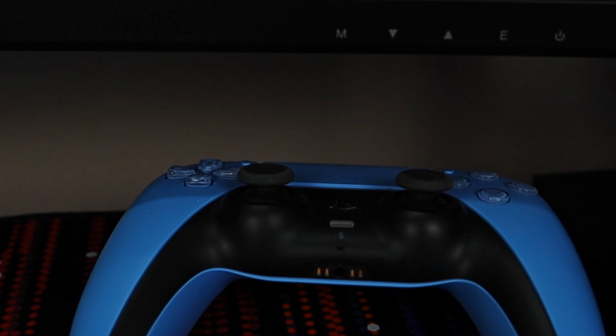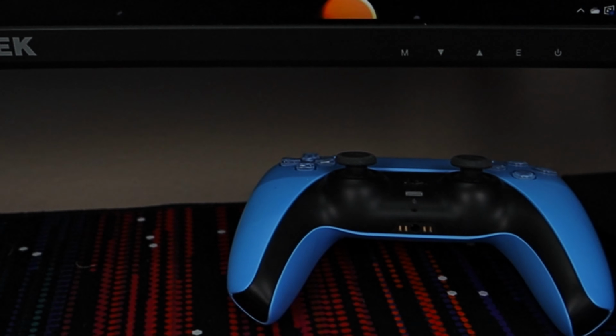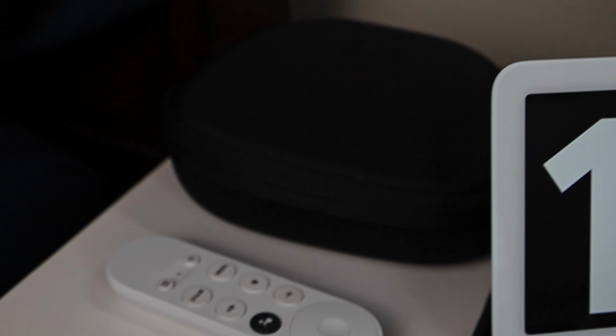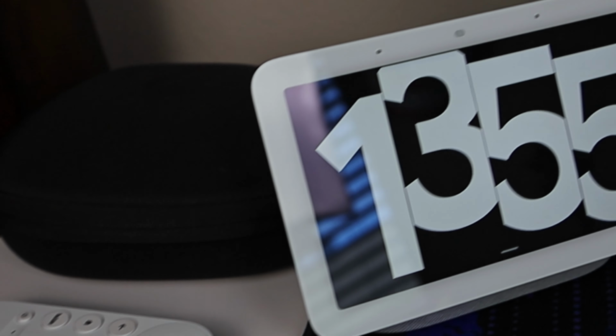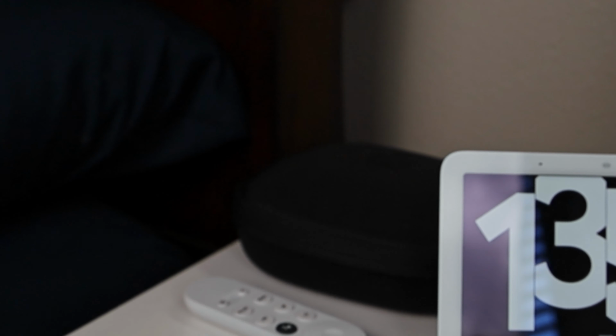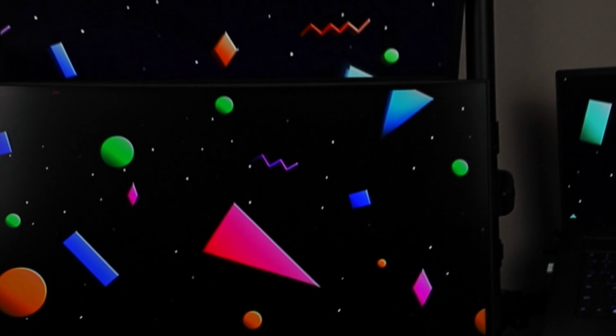And for controllers, I have my PS5 Starlight Blue DualSense controller and my Xbox Elite Series 2 controller off to the side over there. This is also where I dump stuff like my Chromecast remote, my phone, my Google Hub, my water bottle, etc. And then the biggest change is obviously the monitor orientation.